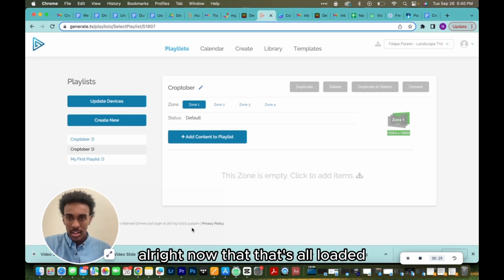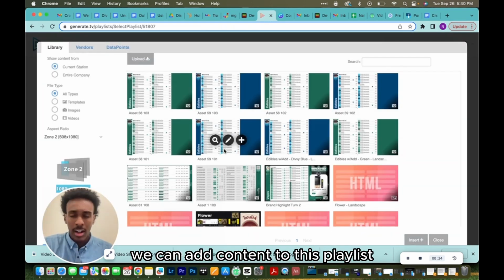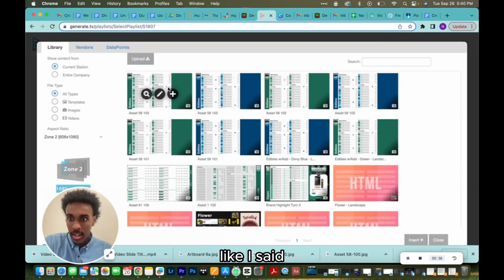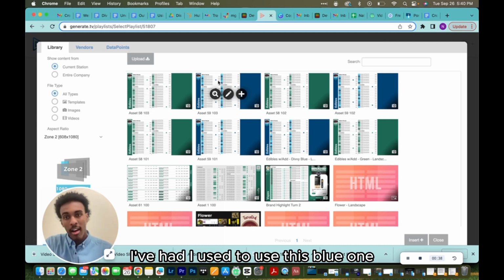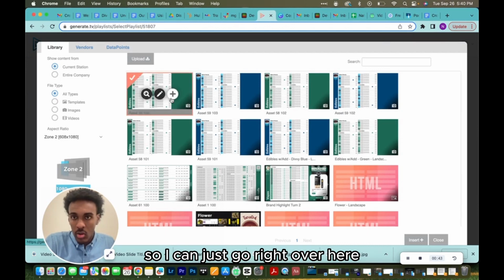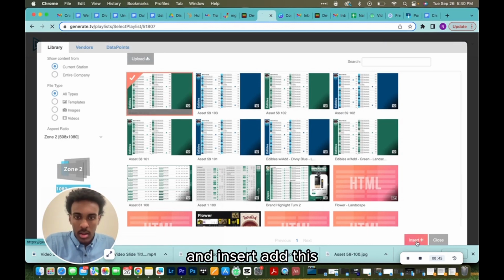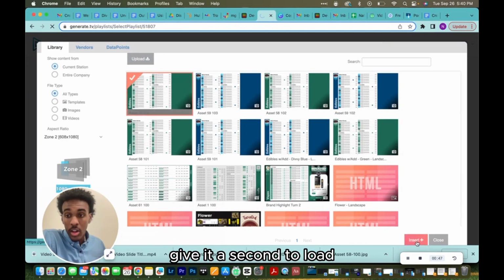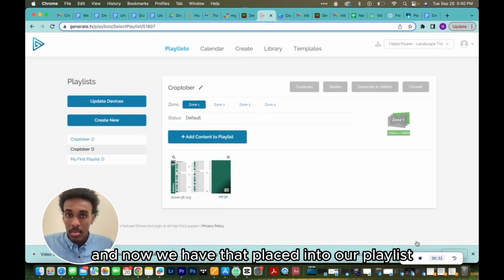All right, now that that's all loaded, we can go right over here. We can add content to this playlist. Like I said, I used to use this blue one, and now I really want to use a little bit more of a dark forest green color. So I can just go right over here and insert, add this, give it a second to load. And now we have that placed into our playlist.